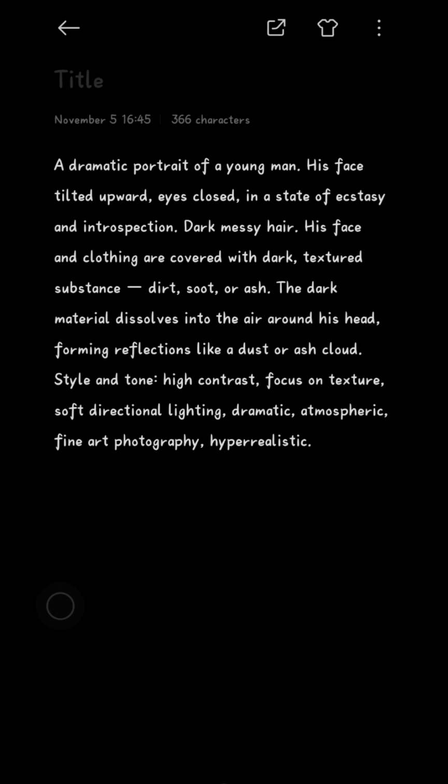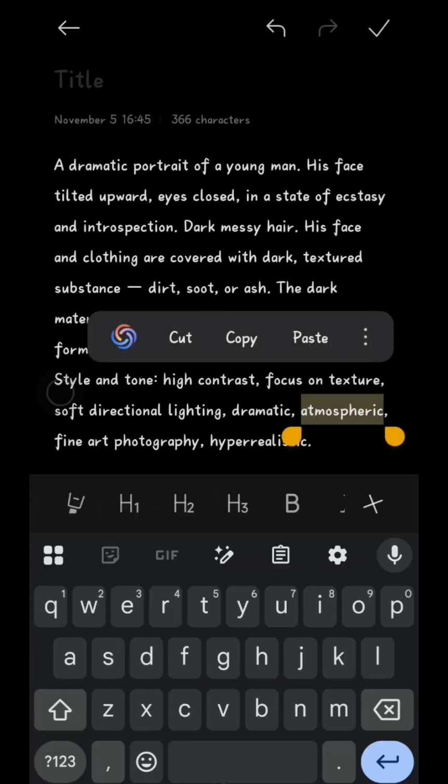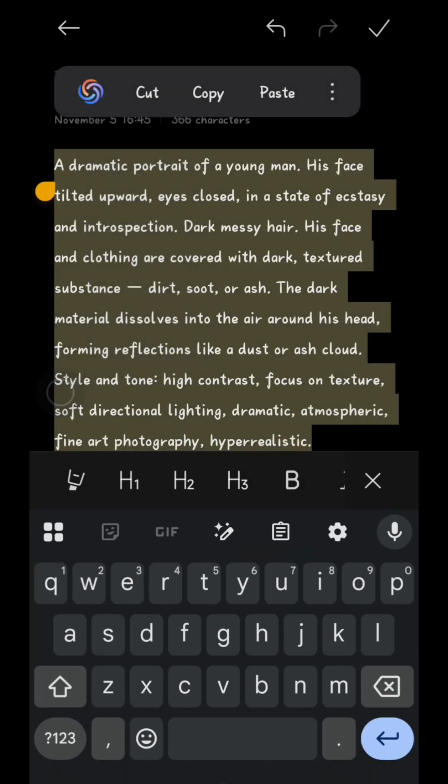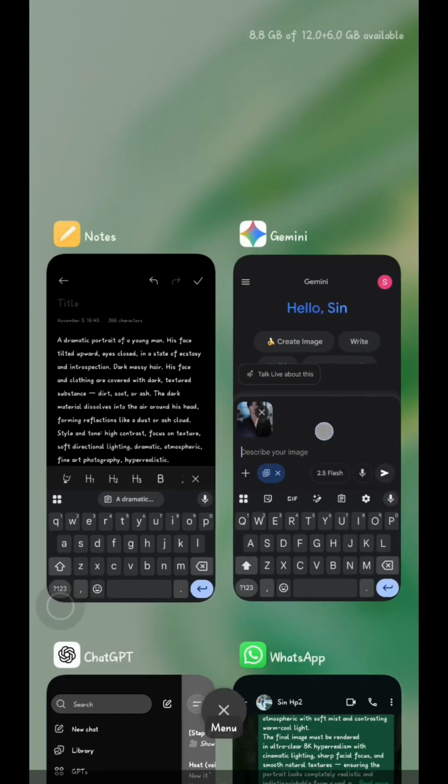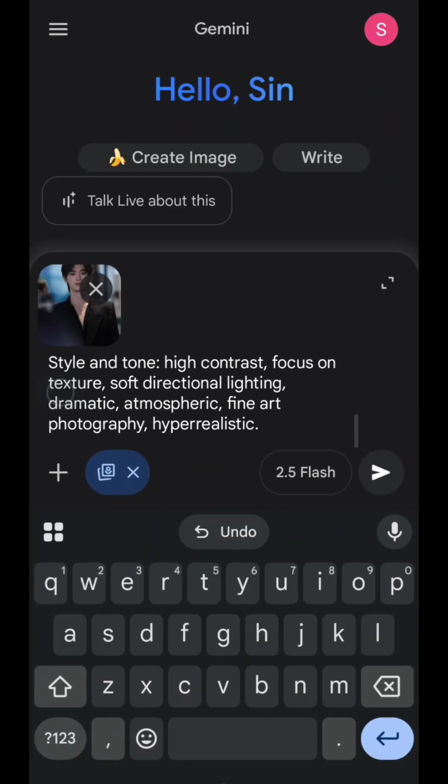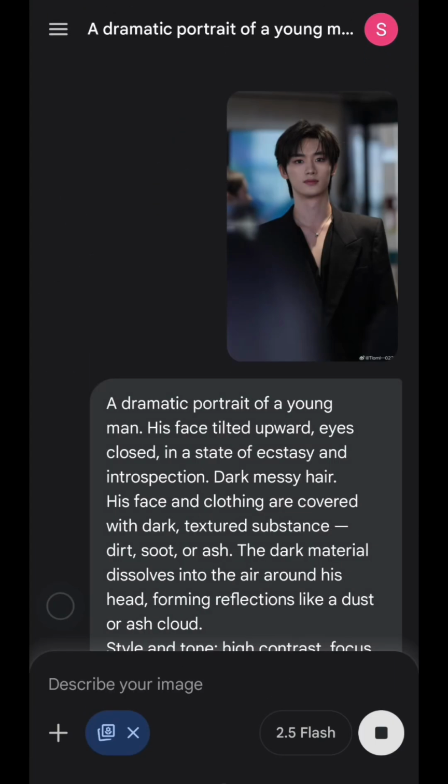But feel free if you want to tweak it as you like, maybe change the details to match your style. Just feel free to tweak it. Next, I will just copy my prompt and then I will go back to Gemini and then I will just paste the prompt and then just generate.